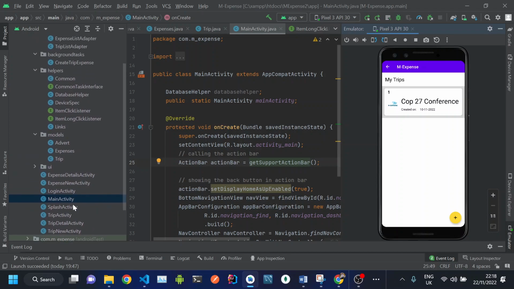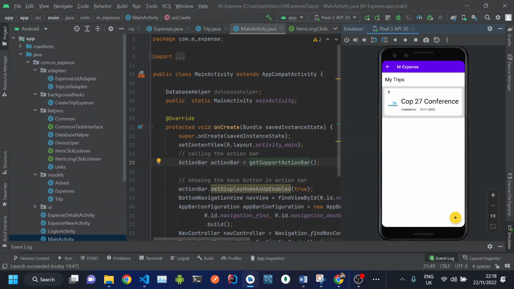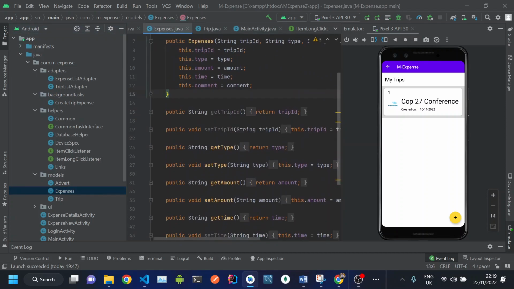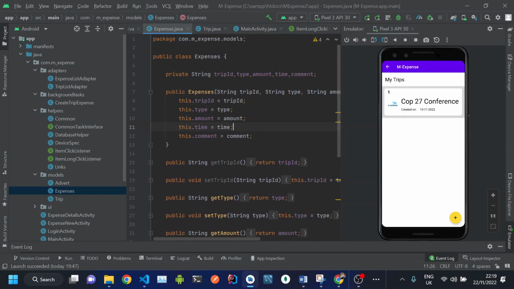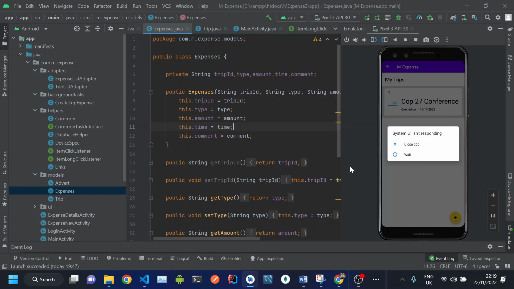So we have a main activity. So we are persisting the data on SQL, and so for that reason we have some models to be able to expose the interfaces or the properties of this class, expenses. So this is how our data is. These are the fields. So this is a constructor, and then it's initiated every time we start this application.